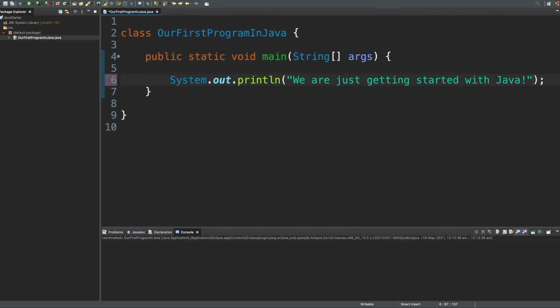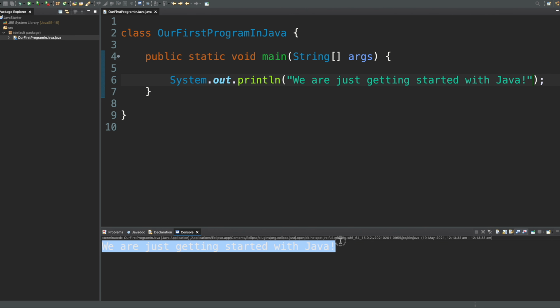Right. I'll hit save and I'll hit run again. You're seeing that on your console. We're just getting started with Java, guys. Just the first println statement that I printed out for you. And you're seeing that on the console, right? So that is our first program in Java.